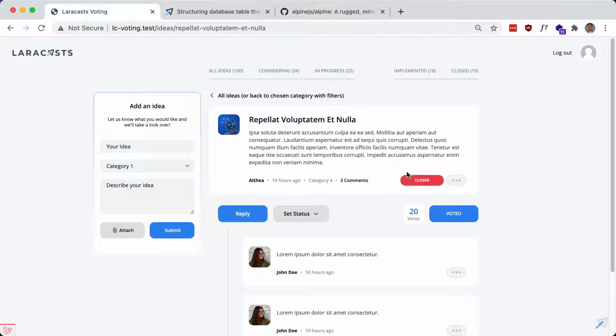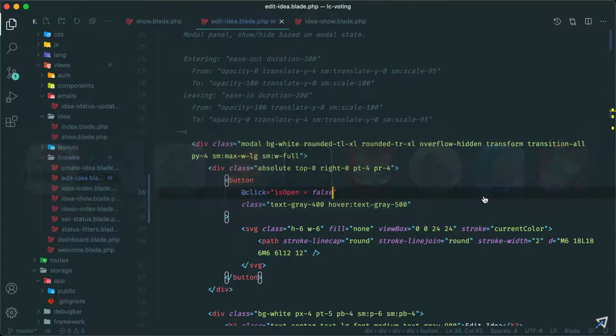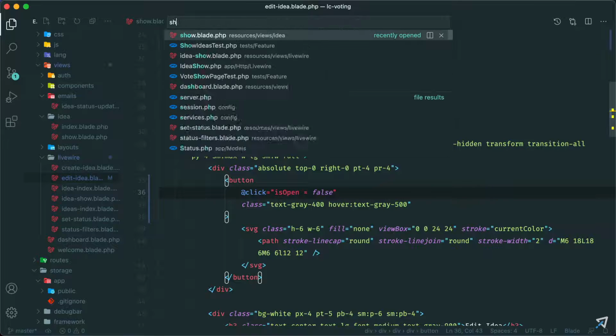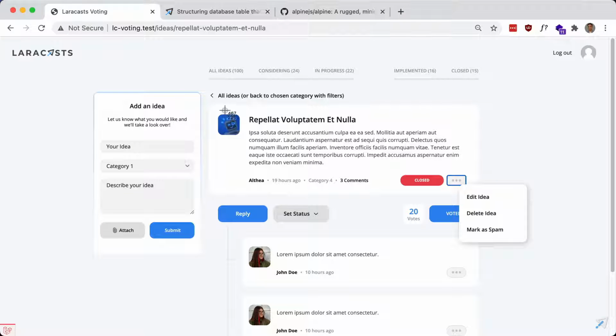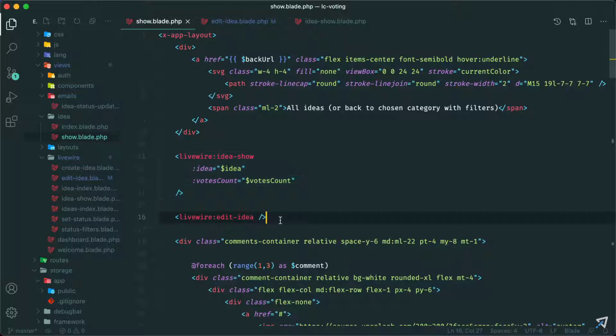Okay. So now we want to be able to show the modal when we hit edit idea. So how do we do that? The components are sibling components. You'll see this is this component here. And then we have a separate one that's a sibling called edit idea. So we can also make use of events in Alpine, the same way we made use of it within Livewire and Alpine. So let's see if we can get that working.